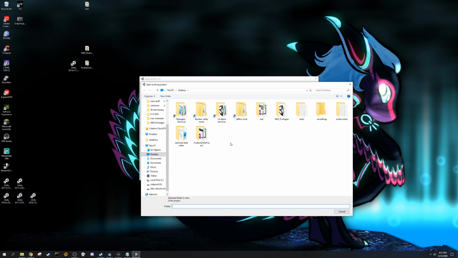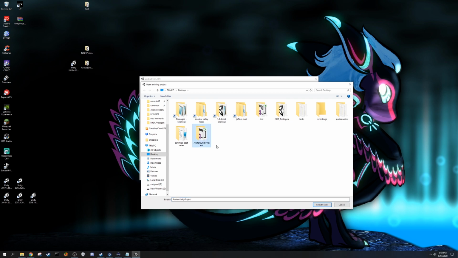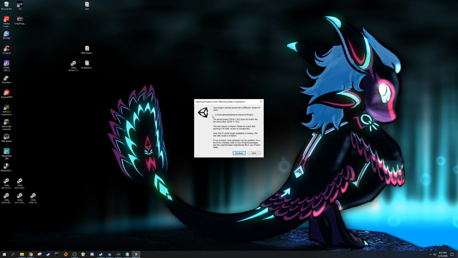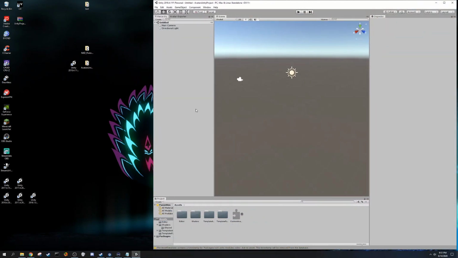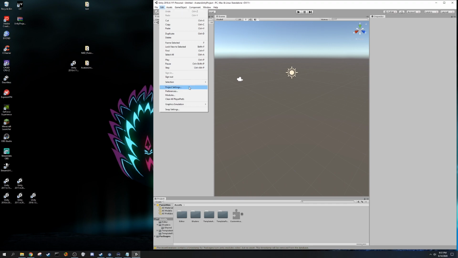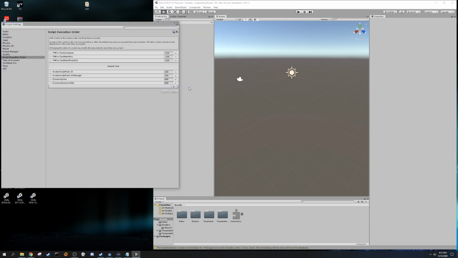So let's find this on my desktop. Right here, Avatar's Unity project. You might get this message. That's perfectly fine. Now you'll see that we have no character here. There's no scenes or anything. That's to be expected. First thing we're going to do is go to Edit, Project Settings, and you're going to want to set Dynamic Bones and Dynamic Bone Colliders to a very high number. This is due to the way that Dynamic Bone scripts are handled by LIV, but it is getting fixed in the next version. But let's just get it taken care of right now.